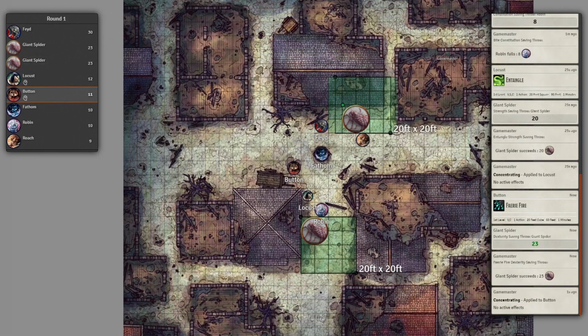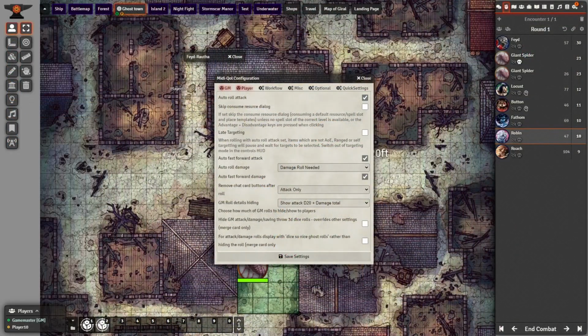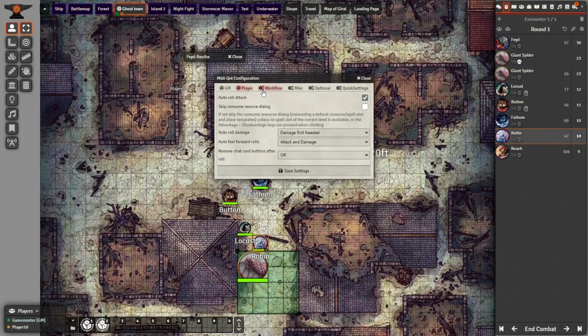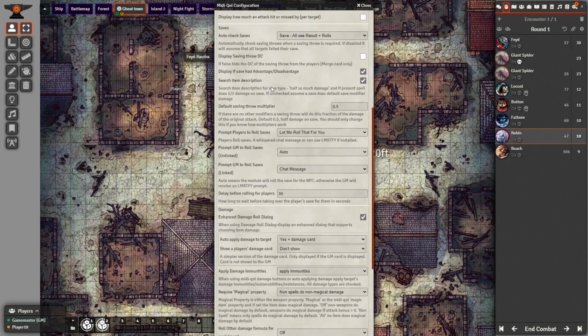Now, as I talked about before, MidiQoL has a great interaction with Convenient Effects. CE triggers certain flags in MidiQoL when placing status effects, which boils down to not having to remember, oh, I have advantage because he is prone, or having disadvantage because I'm poisoned, or it's a crit because I'm paralyzed. The biggest thing about MIDI is that its automation is fully customizable, allowing you to fine-tune just how much of it you want in your games.